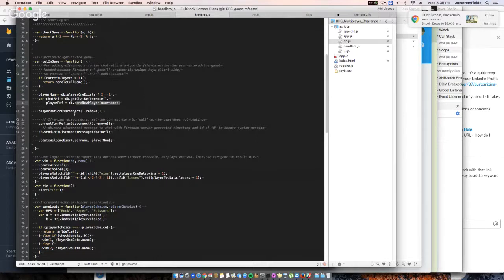Wait, what does the return part do again? So the return part returns the reference because I also need to add this on disconnect event listener. So we need to listen for the on disconnect. When the person leaves the game, we're supposed to remove them from the game.